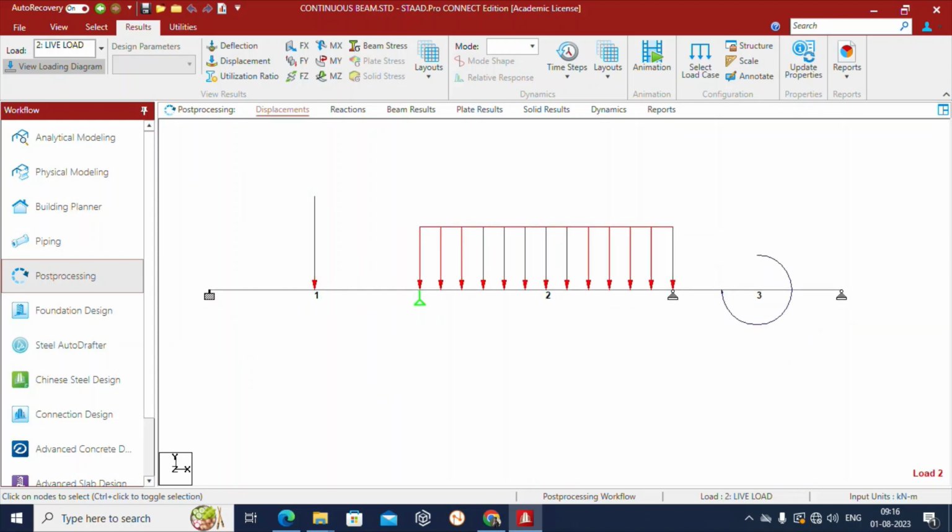Now if you want to also take the values of the loading diagram, for that we can use the shortcut key, that is shift plus V. If you press shift plus V, then the loading values will be shown here. If you press shift plus V again, it will be switched off. So shift plus V is the shortcut key to open the loading values. So this is the loading diagram.